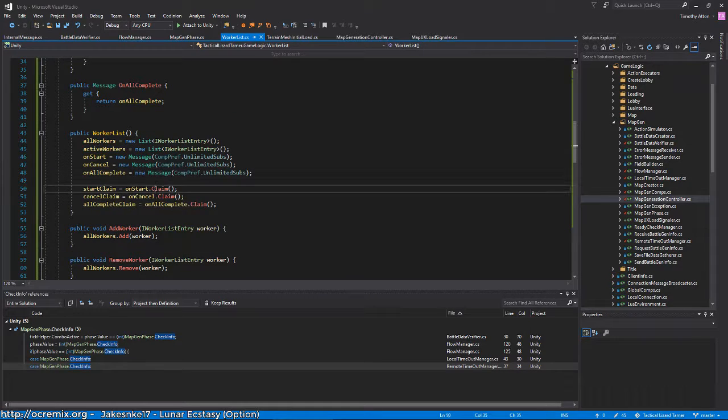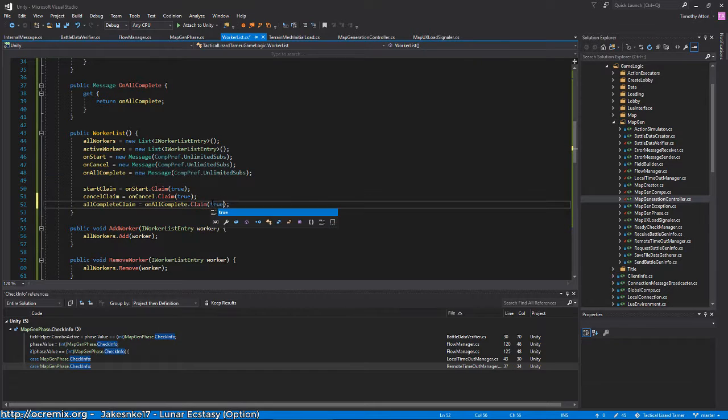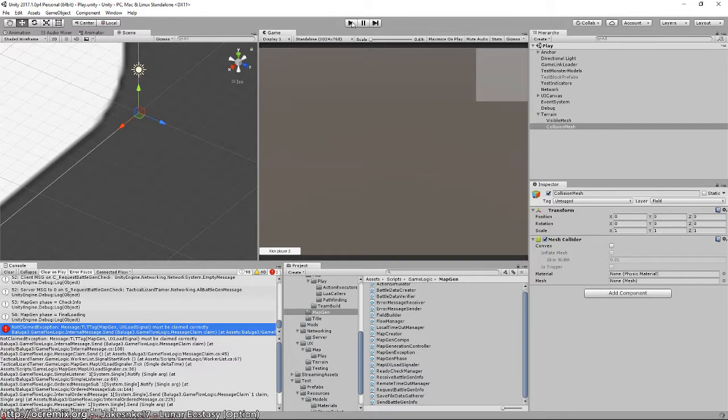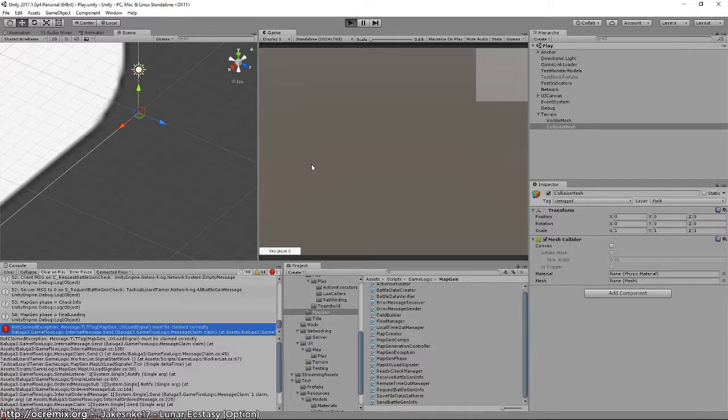So this looks right to me. Oh, it's not active. Okay, yeah, you have to pass true here to make sure the claim starts registered. I forgot about that part because a lot of the code handles that for me automatically.